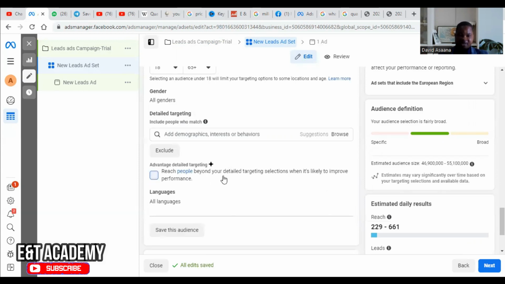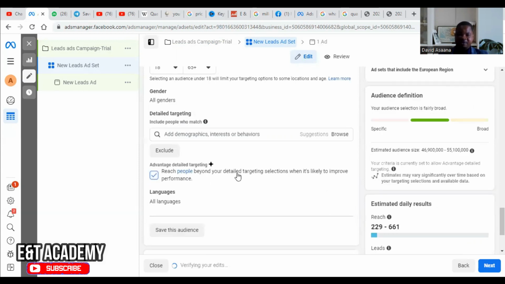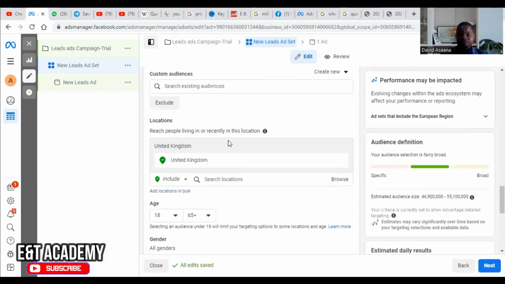So you allow detailed targeting to be on the detailed targeting expansion. That is advantage detailed targeting. What it means is that what you are selecting, you are telling Facebook, the algorithm, to go beyond that in case it is likely to convert. There are situations where what you are selecting is not likely to convert. And so you can allow the algorithm to go beyond what you've selected. So that is the advantage detailed targeting.